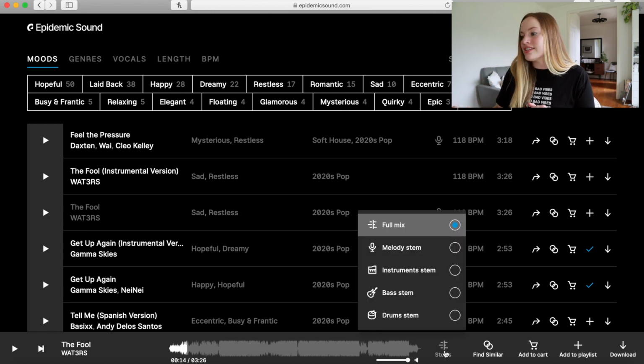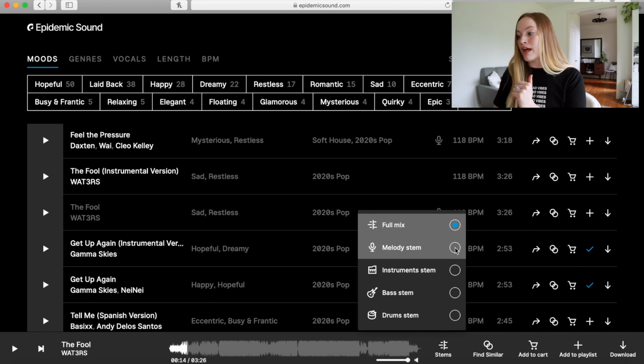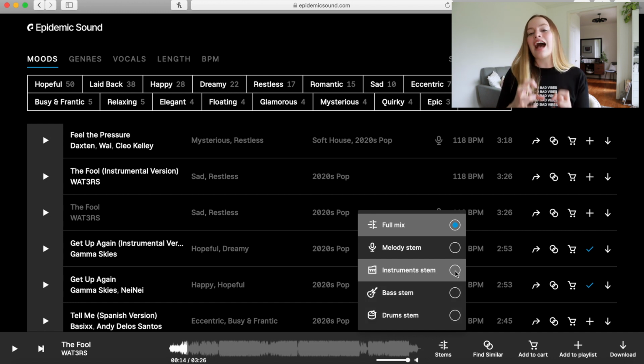Go down here, click on stems, and let's say you only wanted the melody. Now, I just said I don't want the melody, but you can click on melody, you can click on instruments, bass, drums, and you can select exactly what you want.